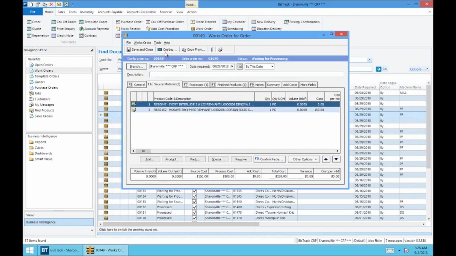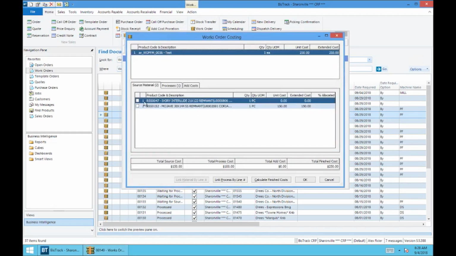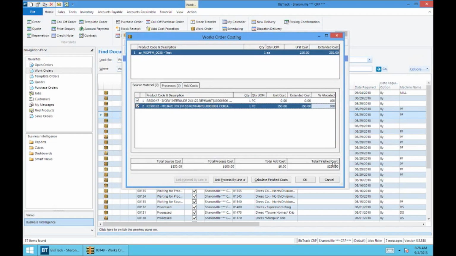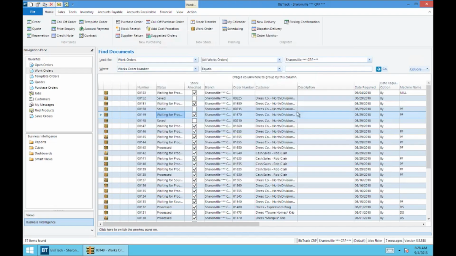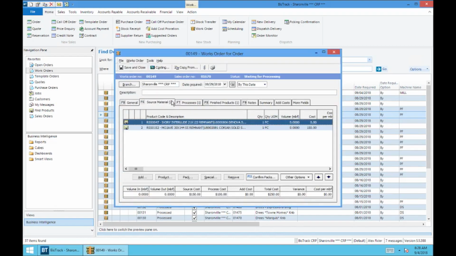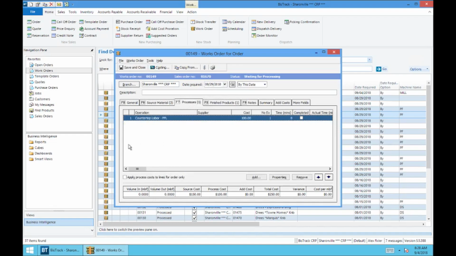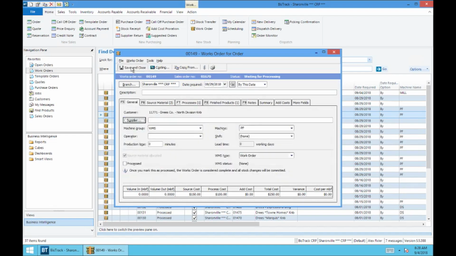And the last thing we're going to do is move up here to costing. We're going to need to link both of these to our finished product. Hit OK. And then we're going to go to save and close. And now this should save a new work order for us. It'll be in waiting for processing, but you'll notice if you go back into it, all of the source material and labor and anything else that we've changed will be saved.